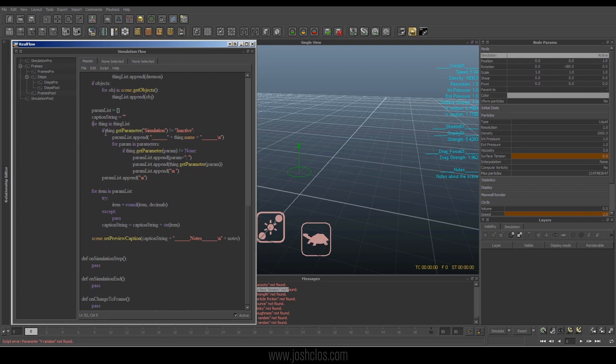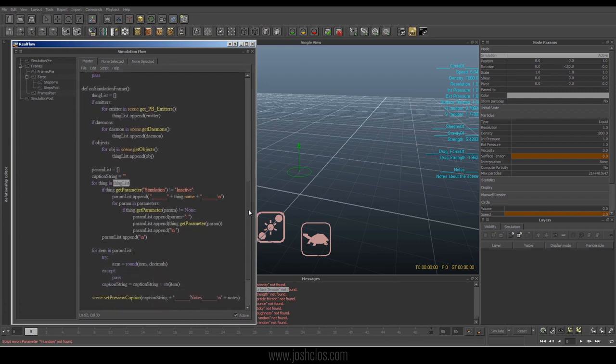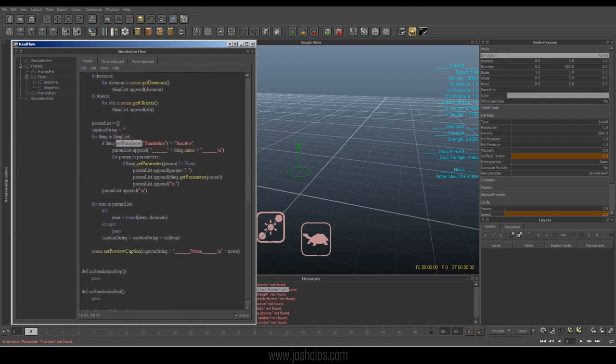But next we have for each item in thing list, and that means each one of these emitters, daemons, and objects that were added, we check the parameter called simulation to make sure that it is not set to inactive. The reason for that is because they can also be set to cache up here. So anything that's active or cache will move on from here.